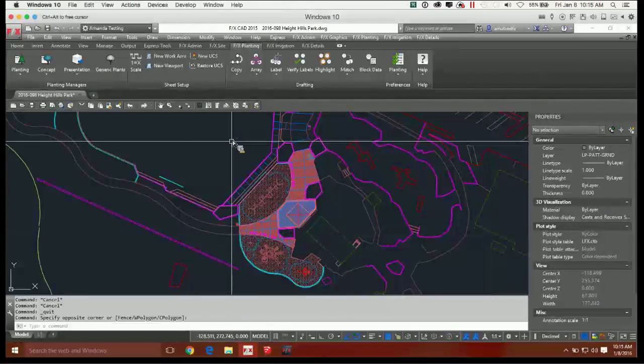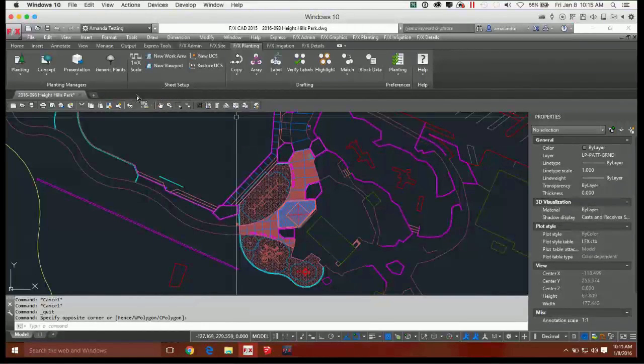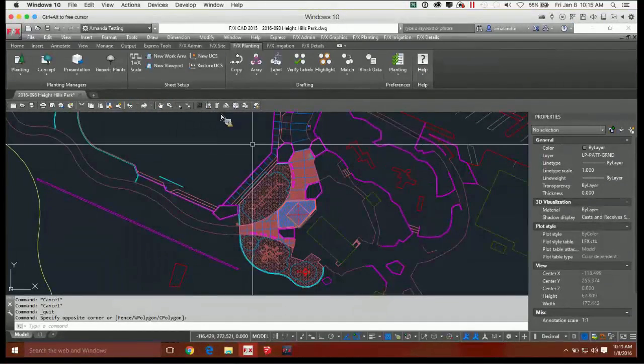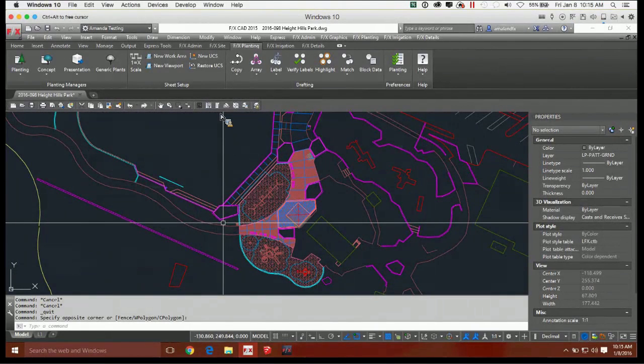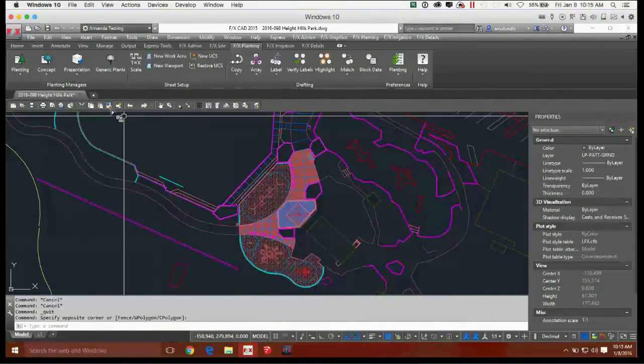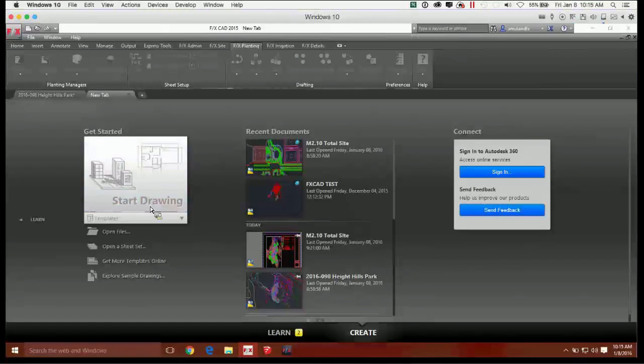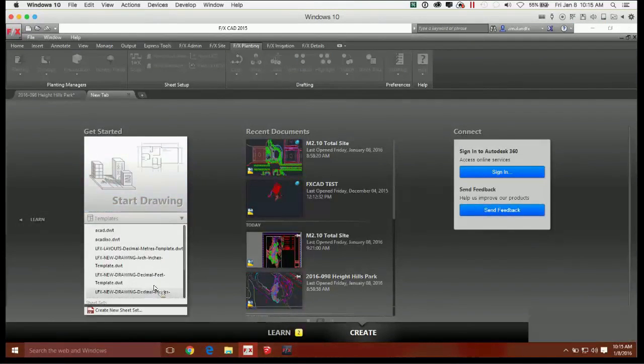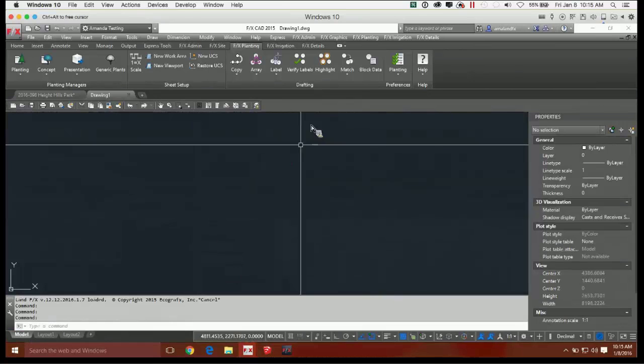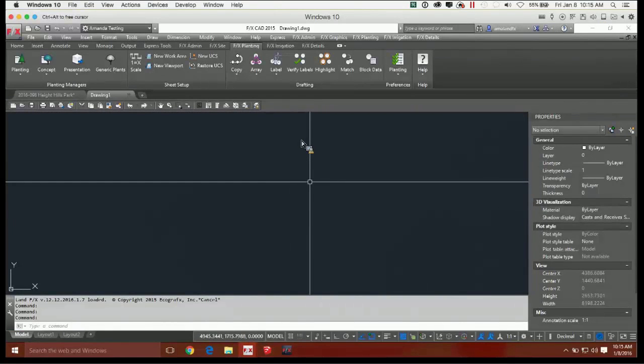So the first thing I'm going to do when creating a template, I've got this project here that I'm going to start. We're going to work on this later. But first, when creating a template, I don't want to create a template while in another project. So what I'm going to do is start a new drawing. And it doesn't matter what units it's in. I'm just opening up one of my blank templates.